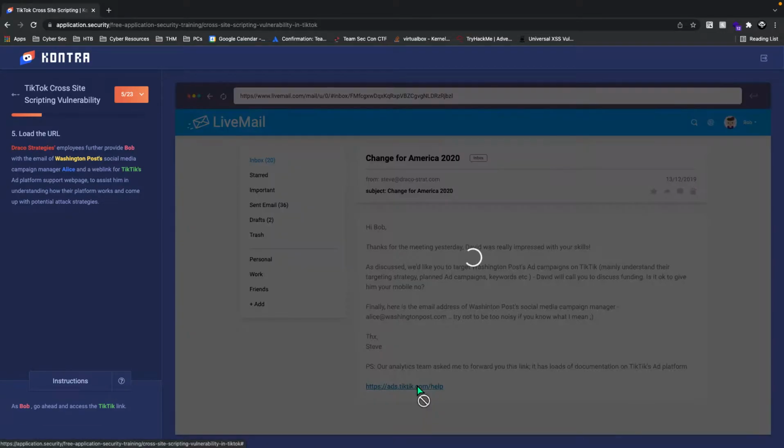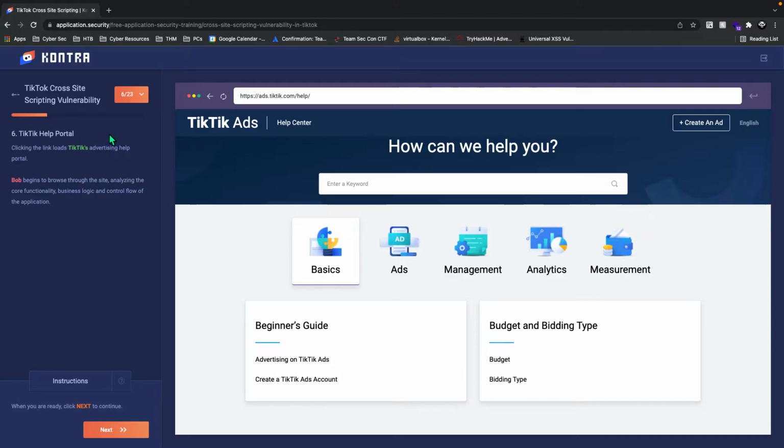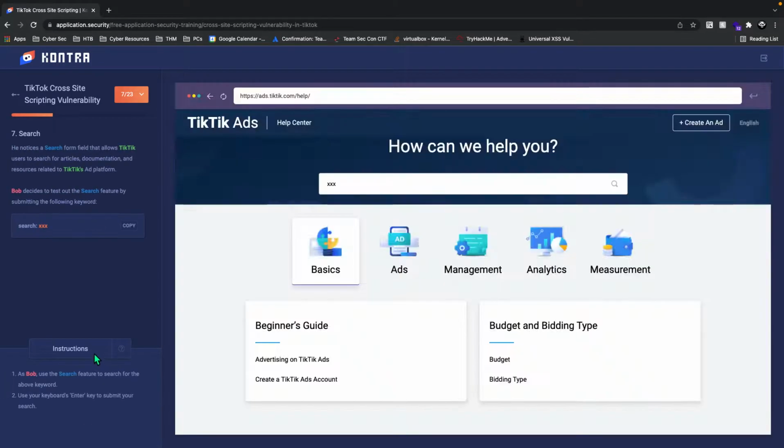So we just click on this, the TikTok help portal. Clicking the link loads TikTok's advertising help portal. Bob begins to browse through the site, analyzing the core functionality, business logic, and control flow of the application. We can just not click any of these though. He notices a search form field that allows TikTok users to search for articles, documentation, and resources related to TikTok's ad platform. Bob decides to test out the search feature by submitting the following keyword: XXX.